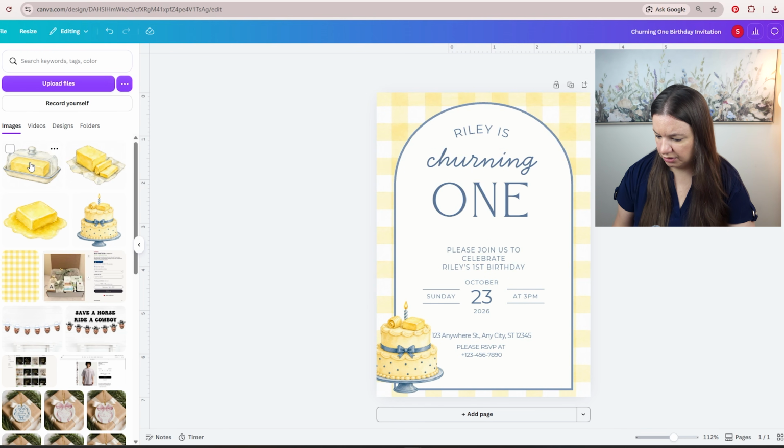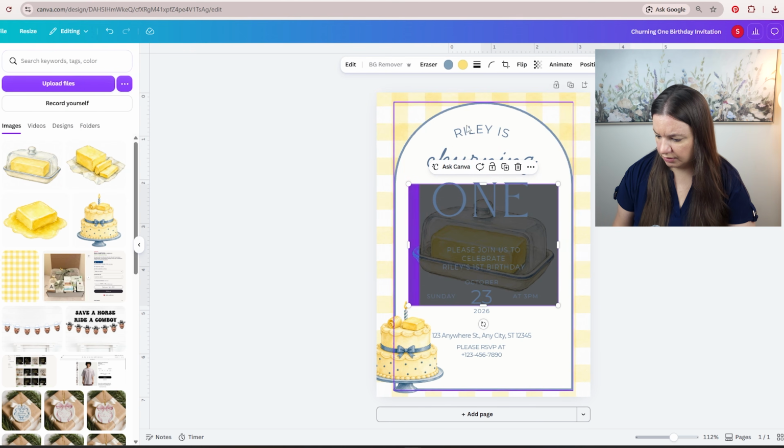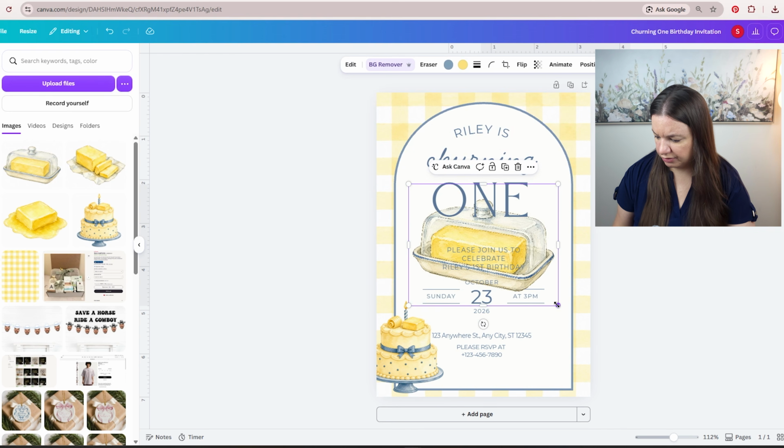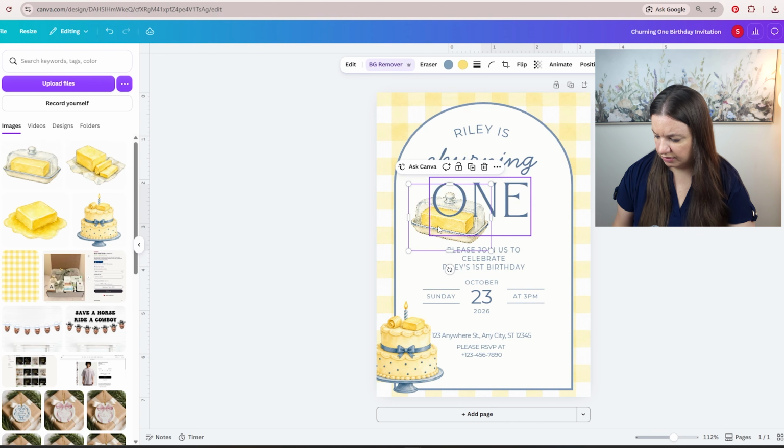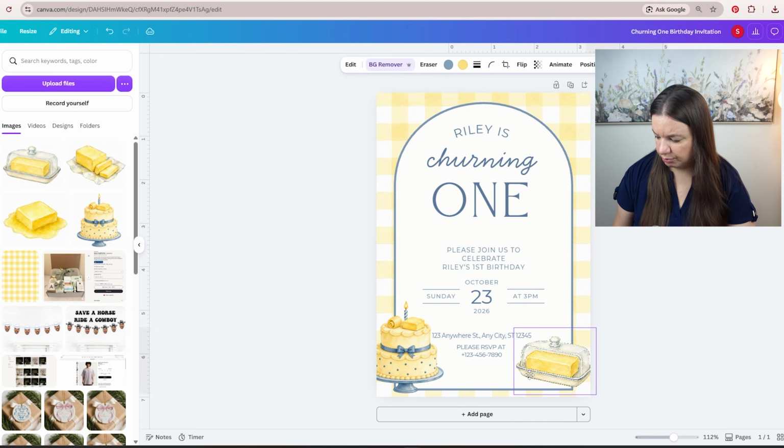I'm going to take this cute little butter dish and I'm going to remove the background again because there is a white background on it. Scale it down. I'm going to place it in the other corner. Super cute. Such a fun theme.